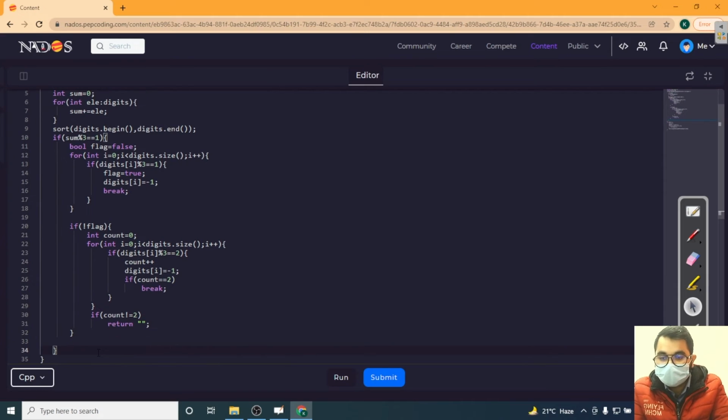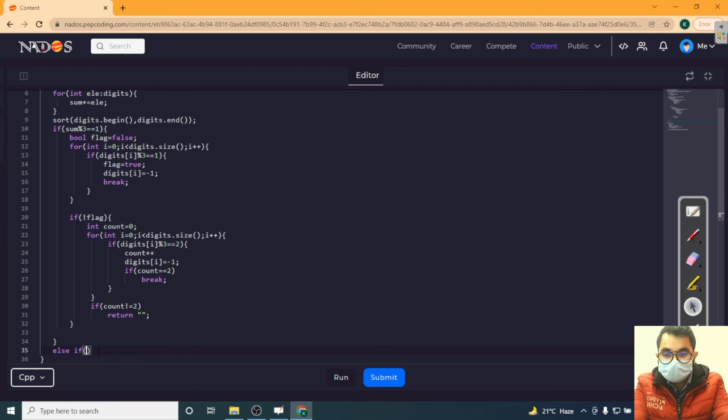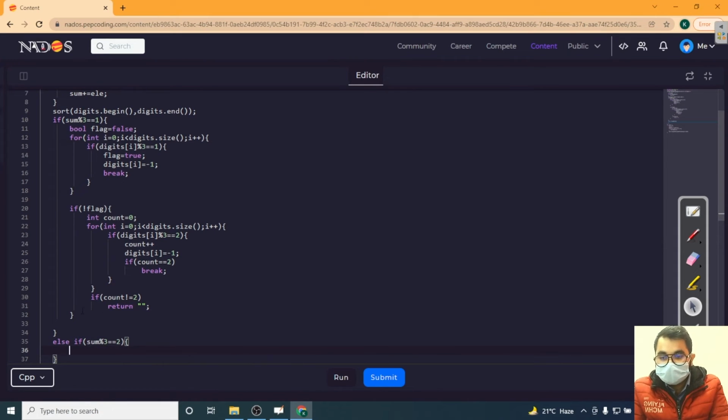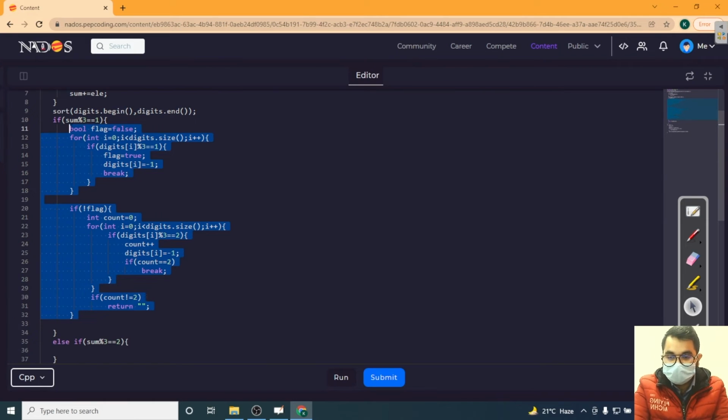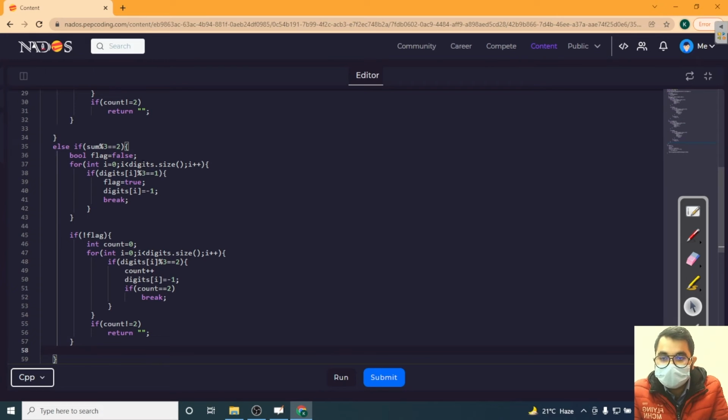Okay, and now the same condition for sum modulus 3 equals 2. Now the condition will be exactly the same, and what I need to do here is change some conditions: 1 equal to 2 and 2 equal to 1. The rest of the entire thing will remain the same. In here I will have to check if my digits[i] modulus 3 result is 2, then I will have to remove one element, or I will have to remove two such elements which have modulus result as 1. And the same empty string case. All right, that's it.